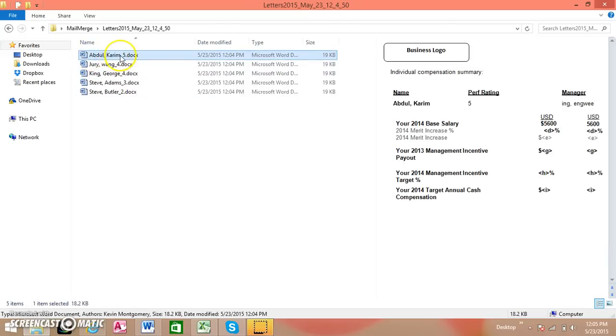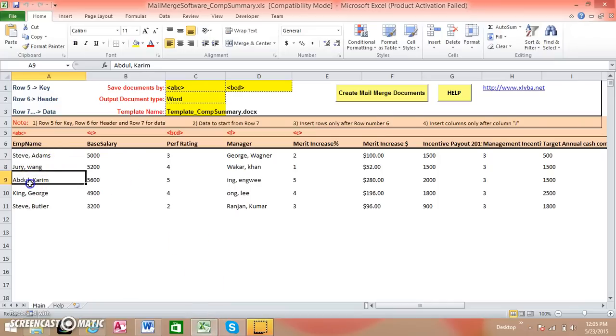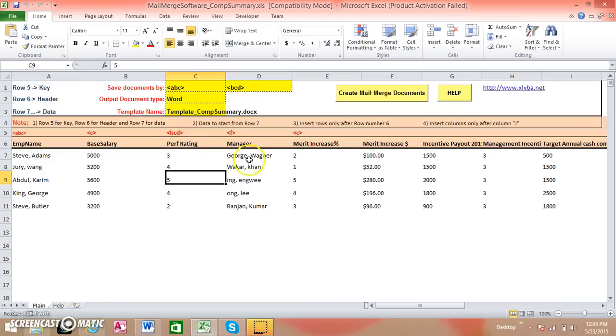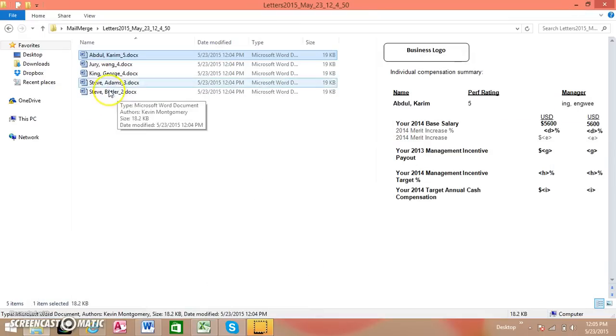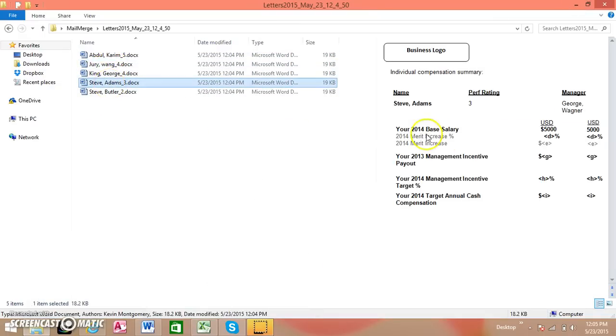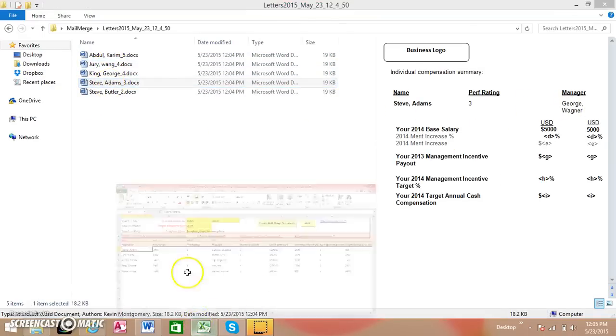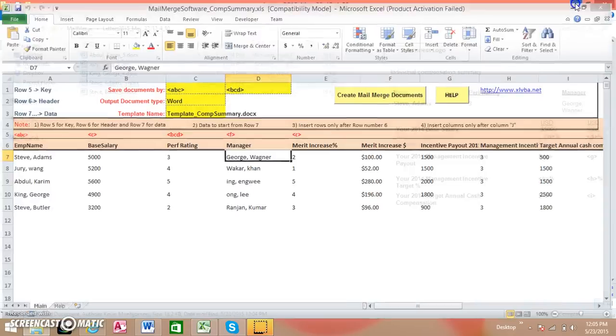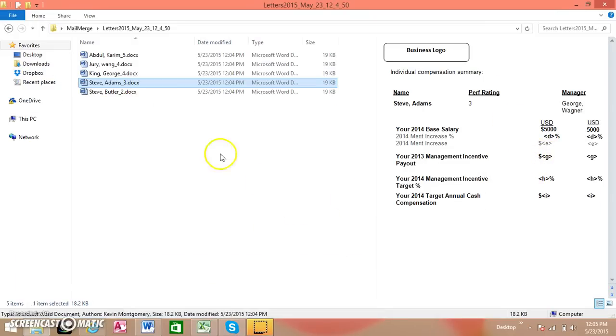It has created employee name underscore the performance rating. Abdul Karim has a high performance rating. So when we open up, you can see, without opening as well, here the performance rating and the manager name. Okay, now let's select the Steve Adams. So Steve Adams as a manager, George Wagner has a performance rating of 3. So this way the tool works.